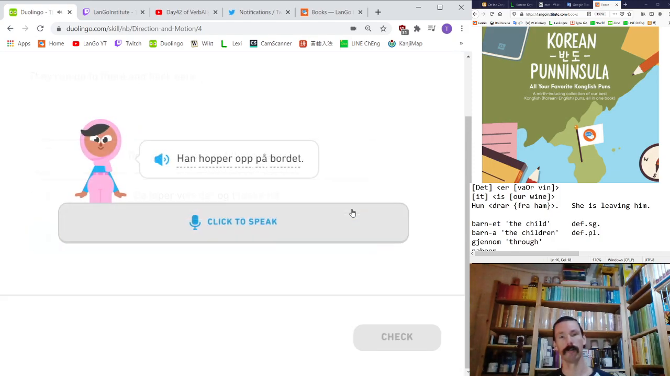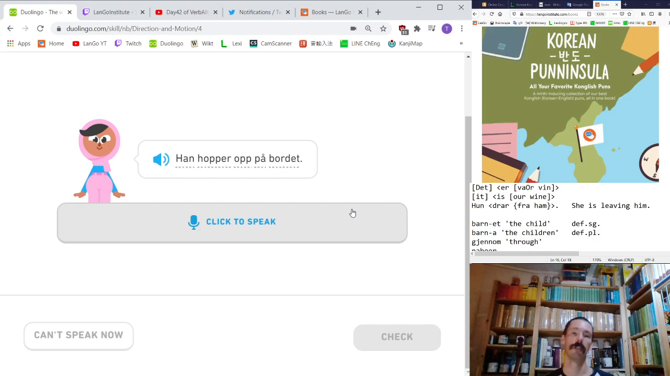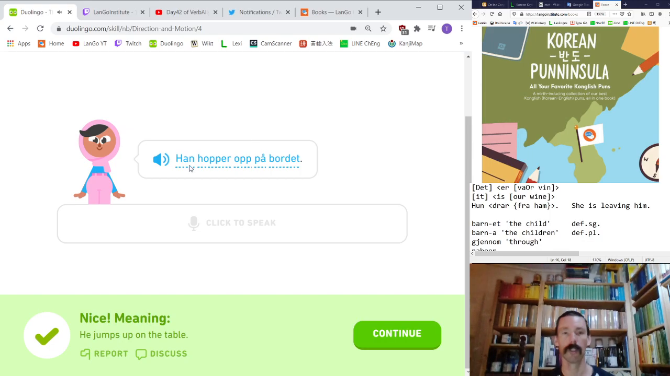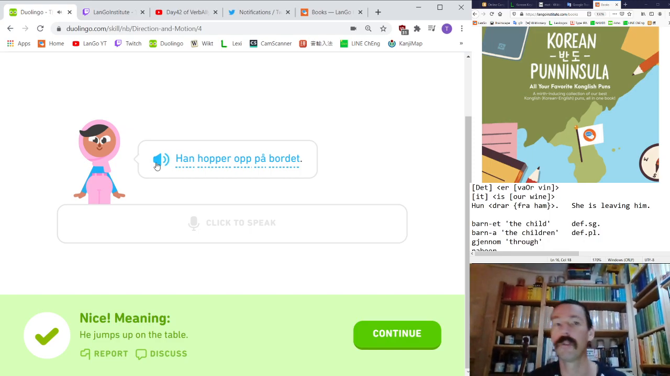Looks pretty good. Han hopper opp på bordet. Hopper opp på bordet. He jumps up onto the table. It's a nice rhythm to it. Hopper opp på bordet. The double ones really are sounded long, longer than single consonants. Here you have that stacking up with på. Hoppo. And then the B is the same place of articulation. Nice. A good sample or something.